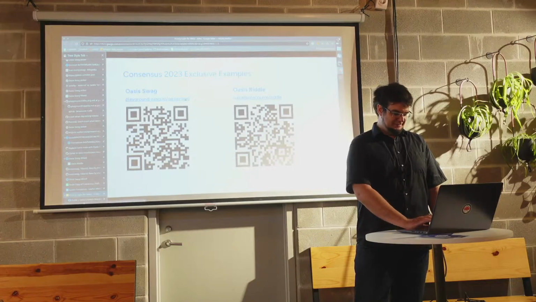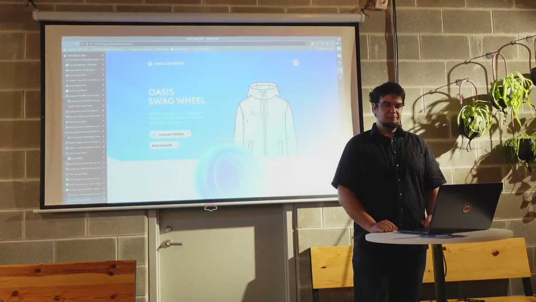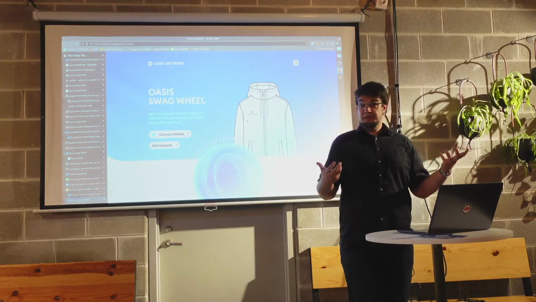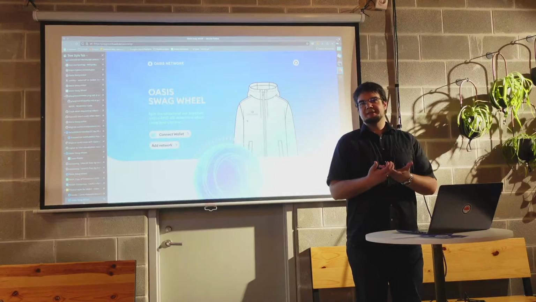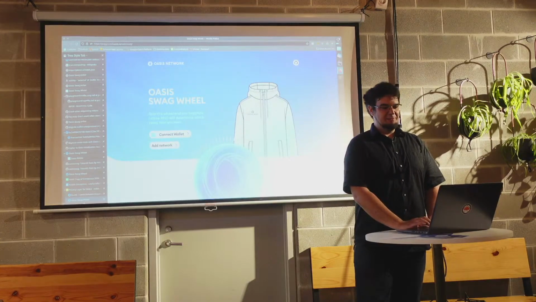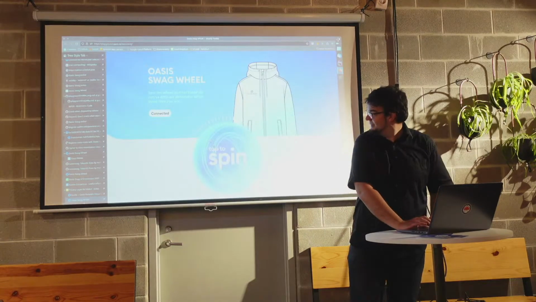I will try it here. You will need your MetaMask wallet because it combines this secret key with your MetaMask address, and then generates the random number out of it and which swag do you earn. So let's go ahead and try it. So you connect your wallet. Okay. Tap to spin, and let's see.